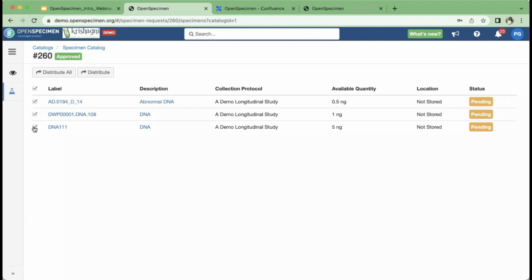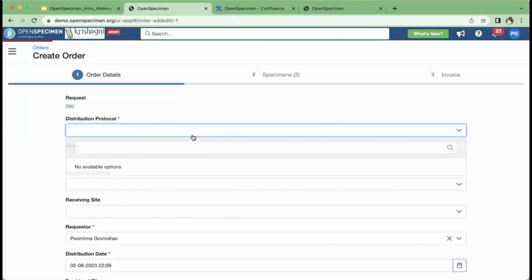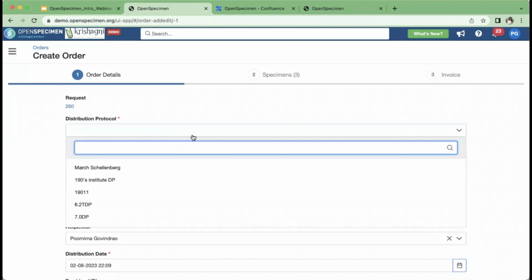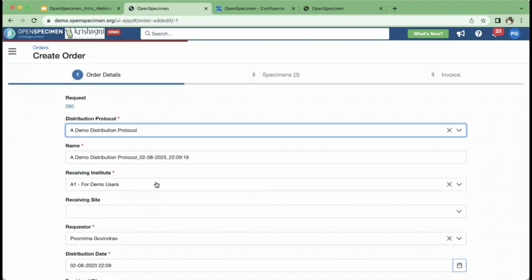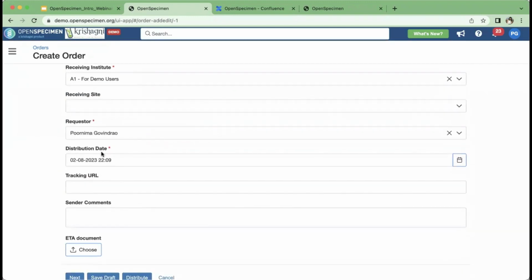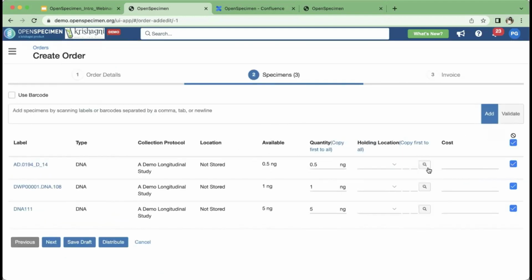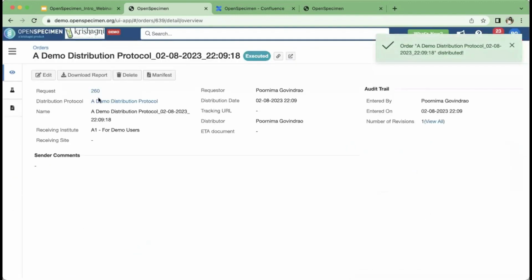Or if I want to, remove certain specimens, I can only distribute few of them if I want, whatever I need, and I can distribute. When I distribute, I can give details about which project is it going to be utilized for, who is receiving it, which site, who was the requester, what is the date I'm distributing, any tracking URL, all those can be tracked. And then I'll say next. So this will show me the list of specimens. I can apply a cost if I want, and then go ahead and distribute. So now this got distributed.